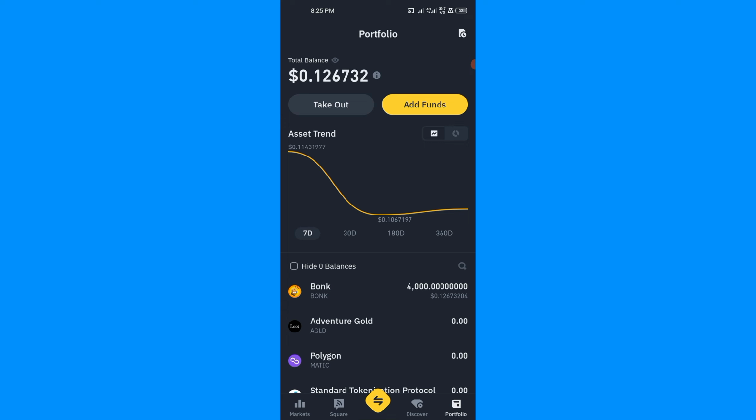In this video, I'll be talking about how to buy USDT on the Binance app. So if you don't have the Binance app and you wish to buy USDT from it, the first thing you have to do is make sure you download it through your Play Store or your App Store, depending on your device.